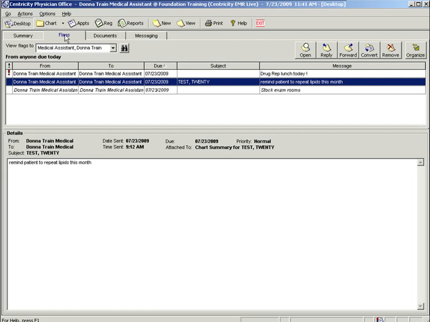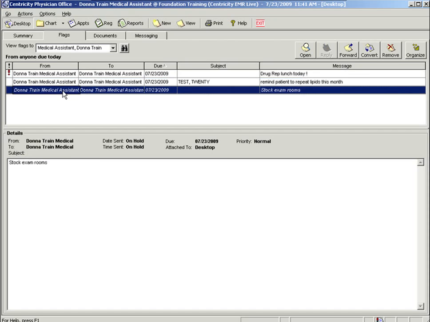From the Flags tab, you can hover over a selected field to expand the text within that field. Or you can single-click on the flag and the message will display on the lower end of the screen. Flags in bold are unread. Flags in italicized are saved flags and have not been sent out to the recipient.